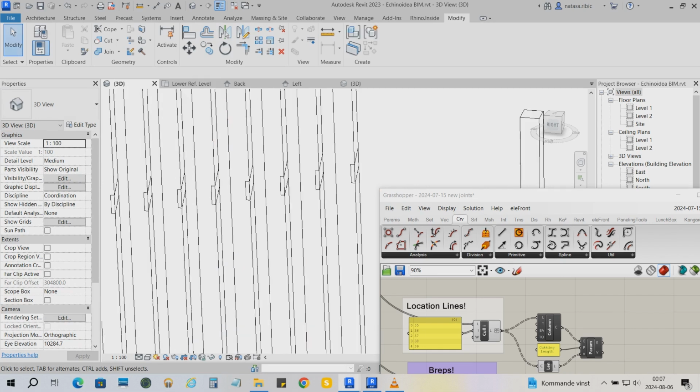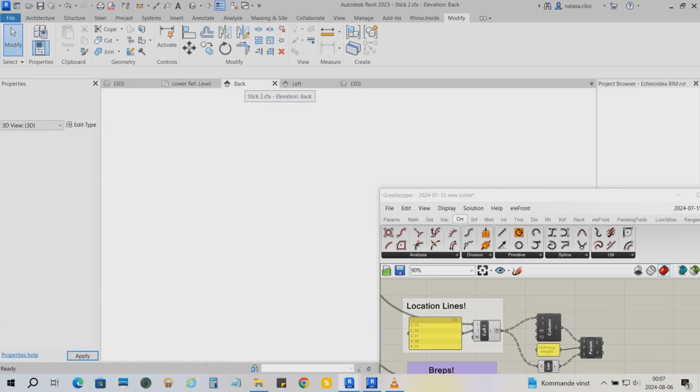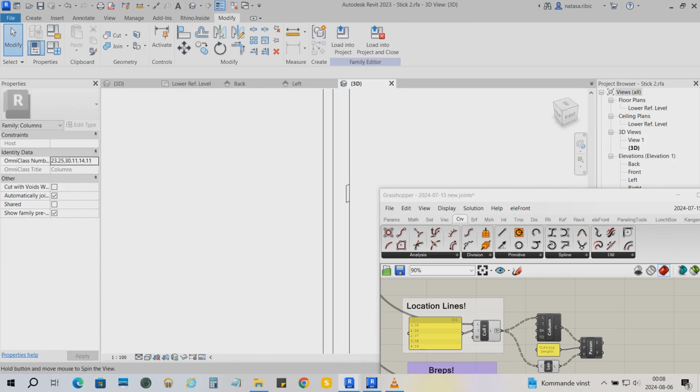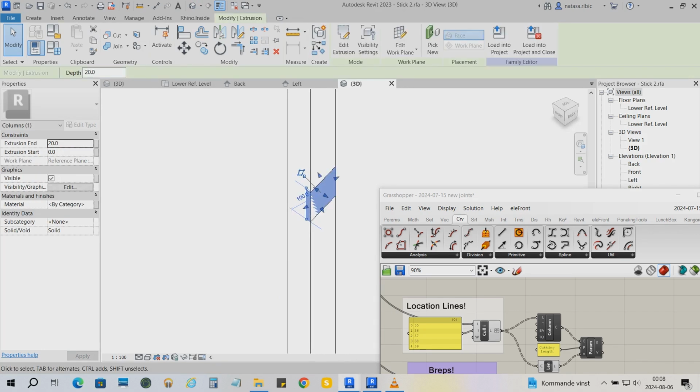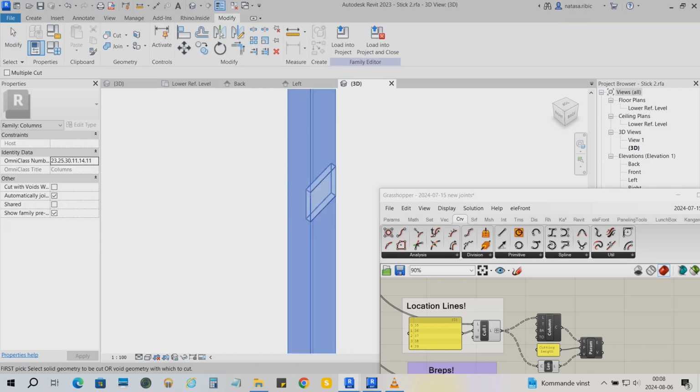And let's see, we need to do one more thing. Let's go back to the family. Let's go to the 3D view. This joint is solid now. We need to change it to void and cut the geometry. Save and load into project again.